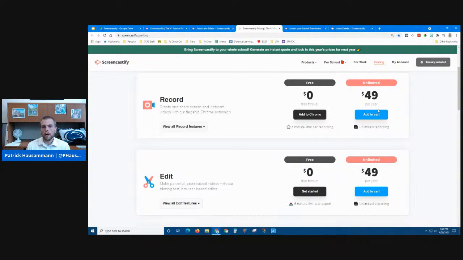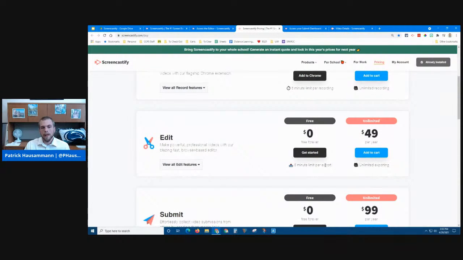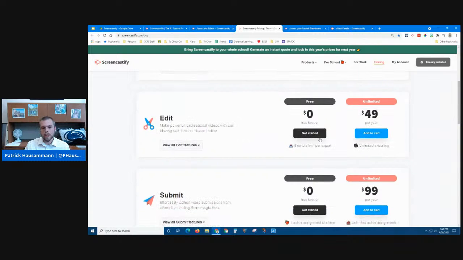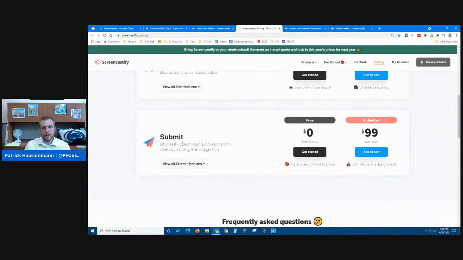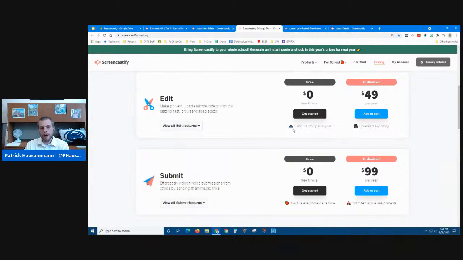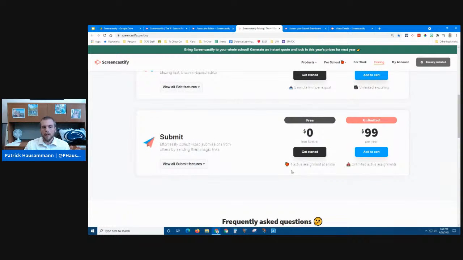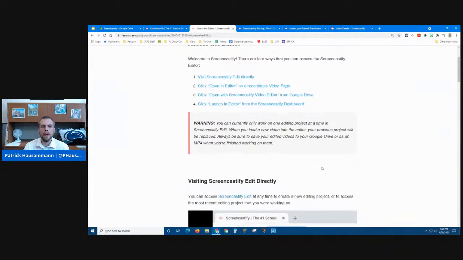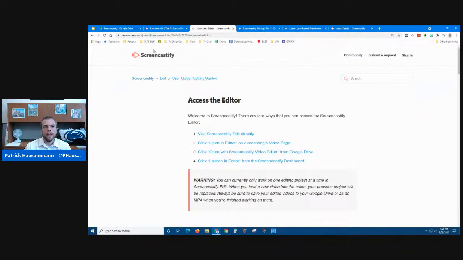And it's fairly well priced for an entire school too, but the pricing you see here is essentially an educator price. Then you can see the editor has its own side here. And then of course, down here at the bottom, you also have submit. You'll notice that there are free parts of edit. You can do a 5-minute limit per export. So you can jump into that editor and it will give you more features. But again, you're locked into 5 minutes or less. And then submit, which we'll talk about a little later briefly, you do have the option to do one active assignment at a time.